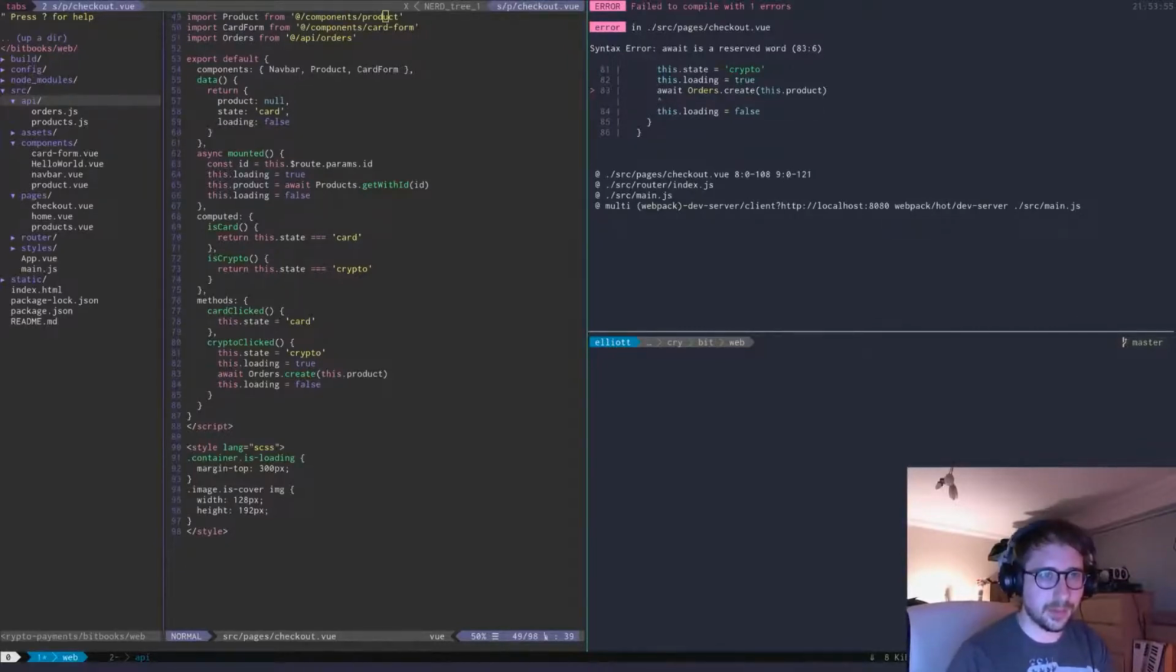Let's see if we can find one. All right. Let's see. It seems like we've got a .loader element, so let's try it.